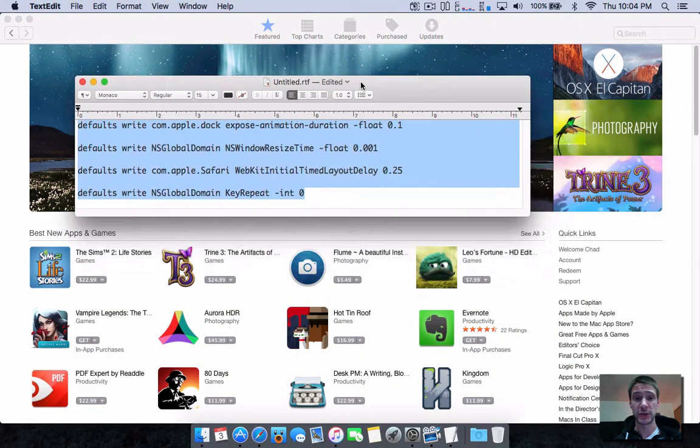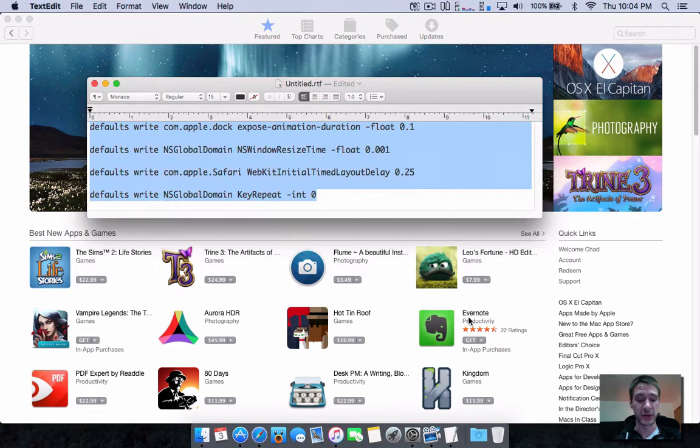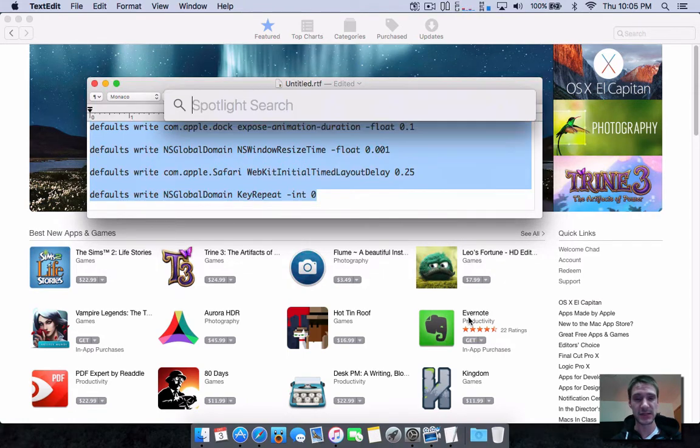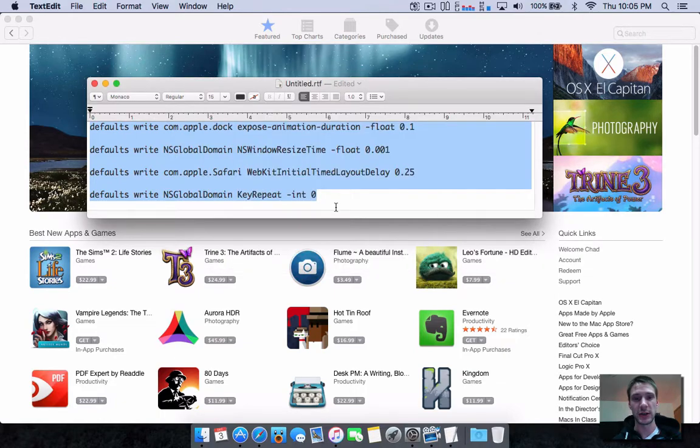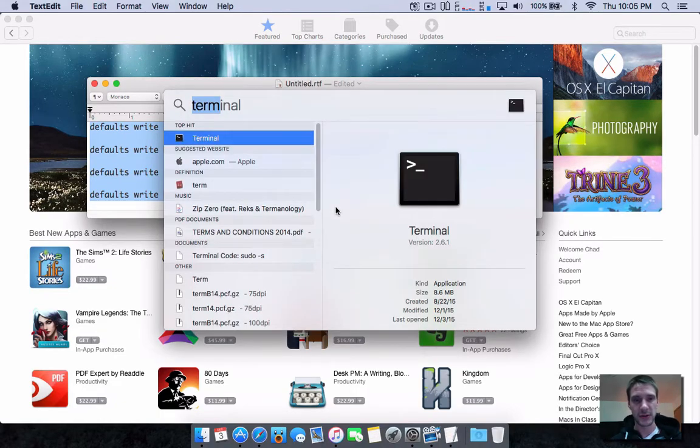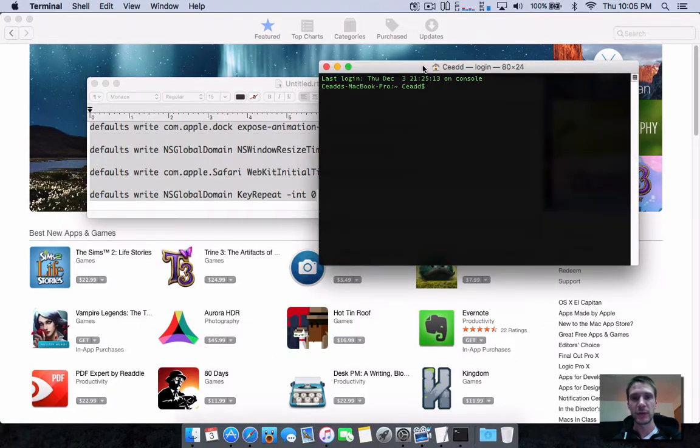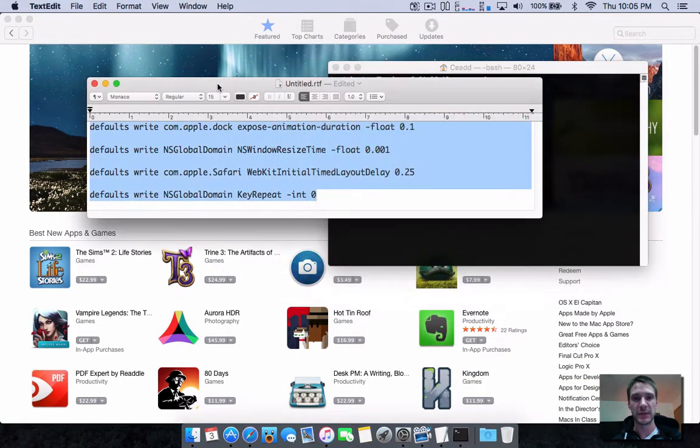Anyways, what you want to do is open up Terminal. Use Command and Space to open the Spotlight search, or you can go up here to Spotlight, type in Terminal, and you'll see it come up right away. Then just hit enter. Once you've opened that up, you want to copy and paste these over.